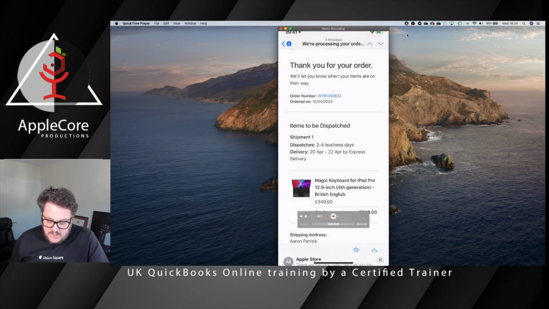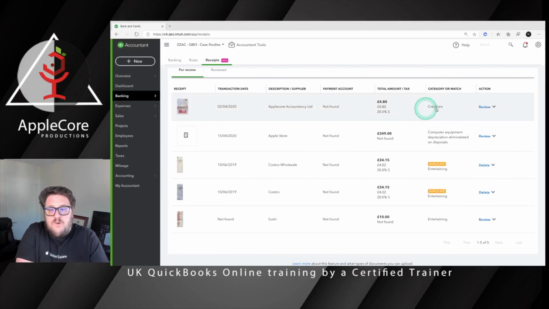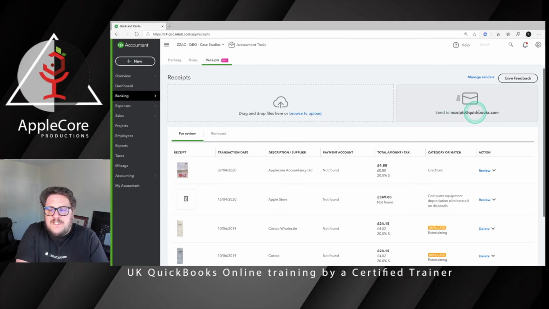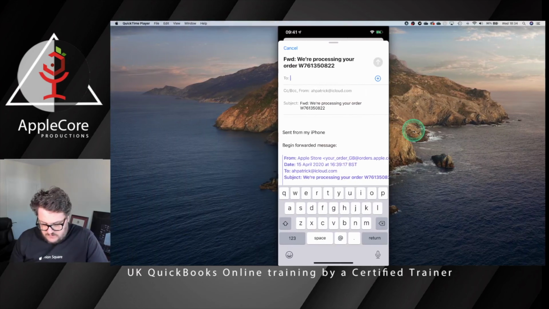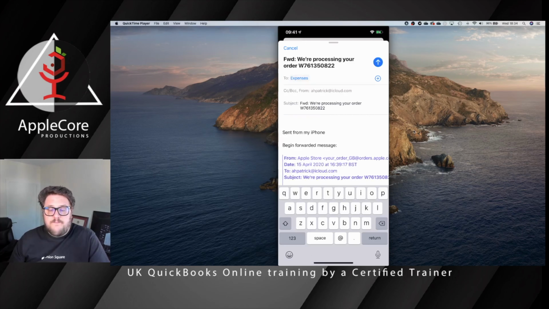and I'm going to forward to that email address it told me before. So if you remember on this screen over here, it said receipts@quickbooks.com. So let's start typing that in. Now I've already resaved that as an expense.